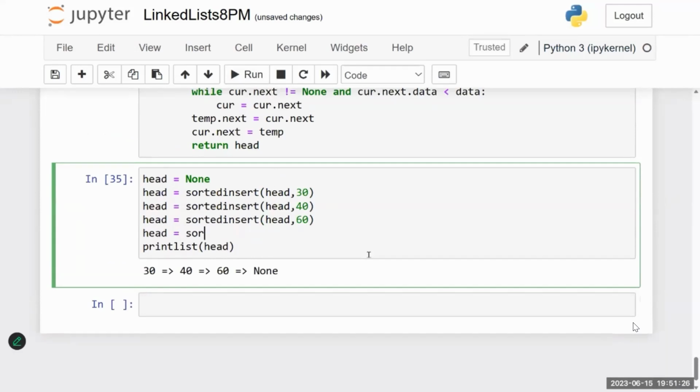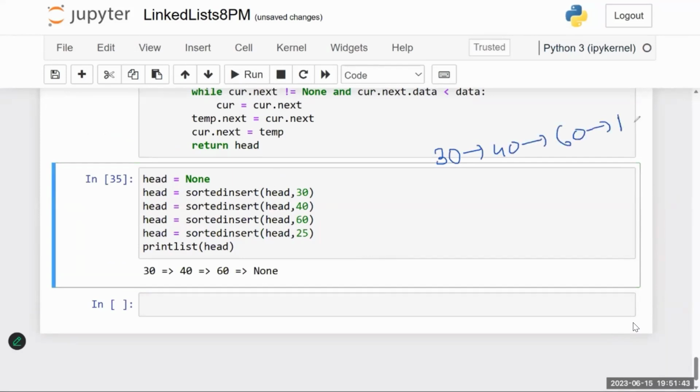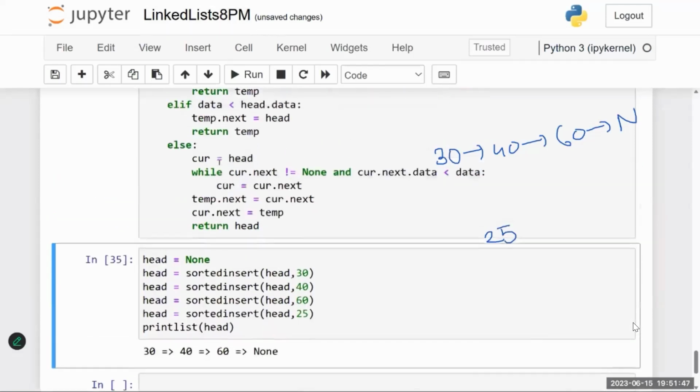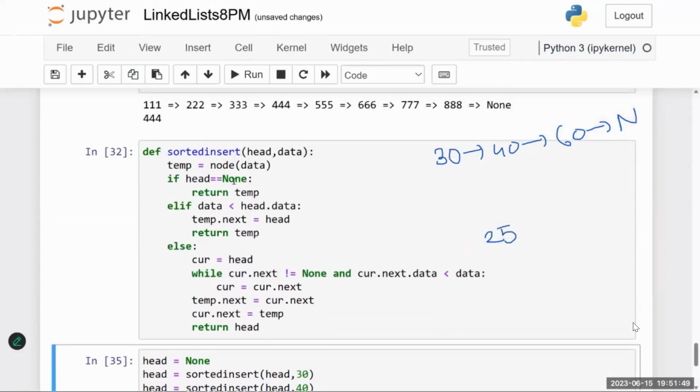Now what I am going to do is sorted insert of head comma 25. So where is it going to be inserted? If you want, you can see the diagram. We already have 30, 40, and 60, and next is none. We are trying to insert 25. So in the logic, you can see, is your head equal to none? No.